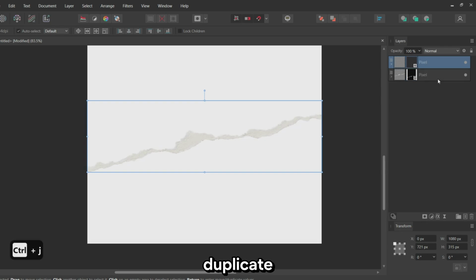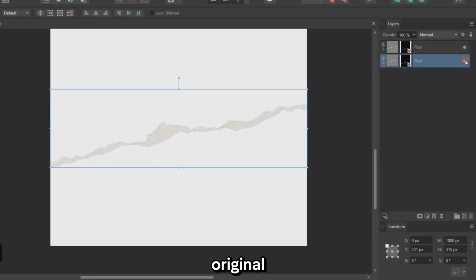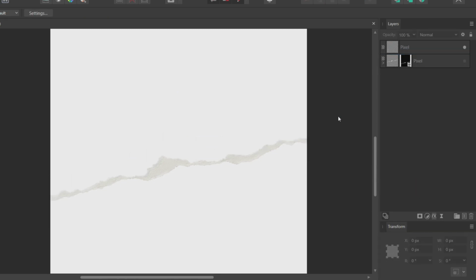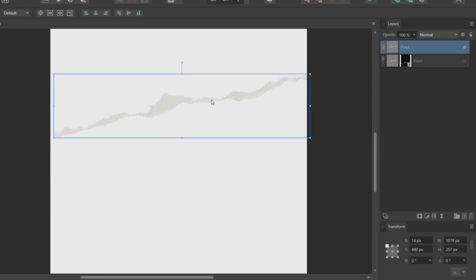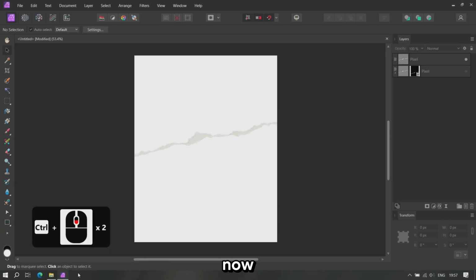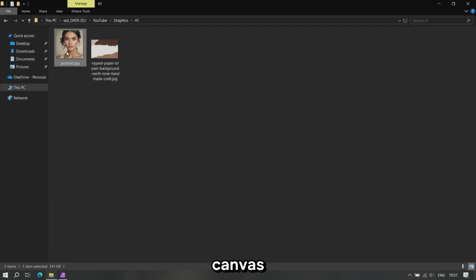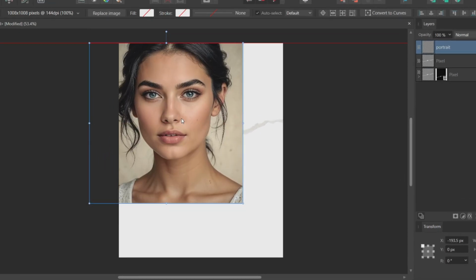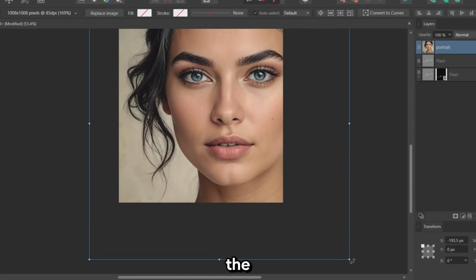Now create a duplicate of this layer and hide the original layer. Rasterize this duplicate layer. Now let's import our portrait image to the canvas. Resize and position the portrait on the canvas.